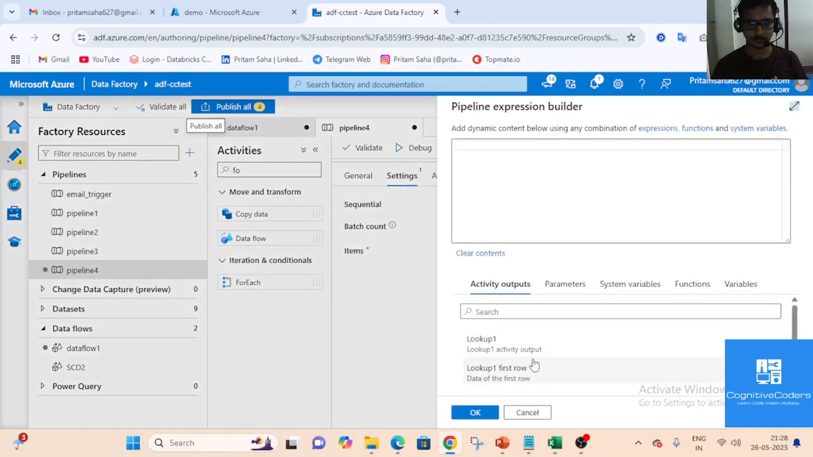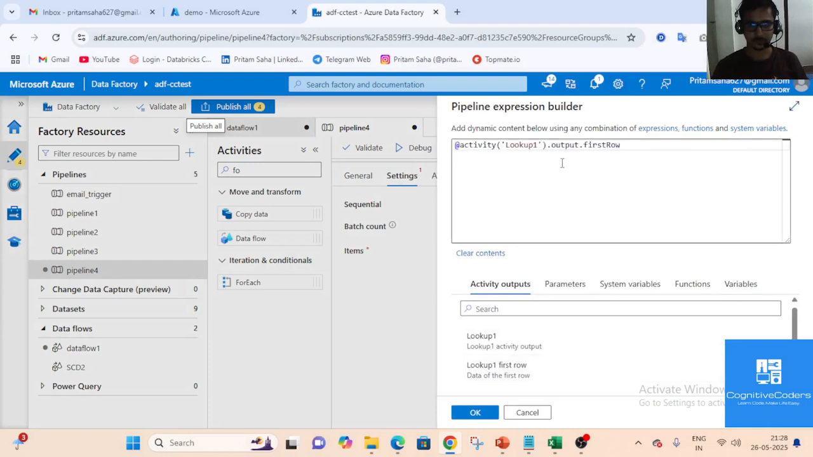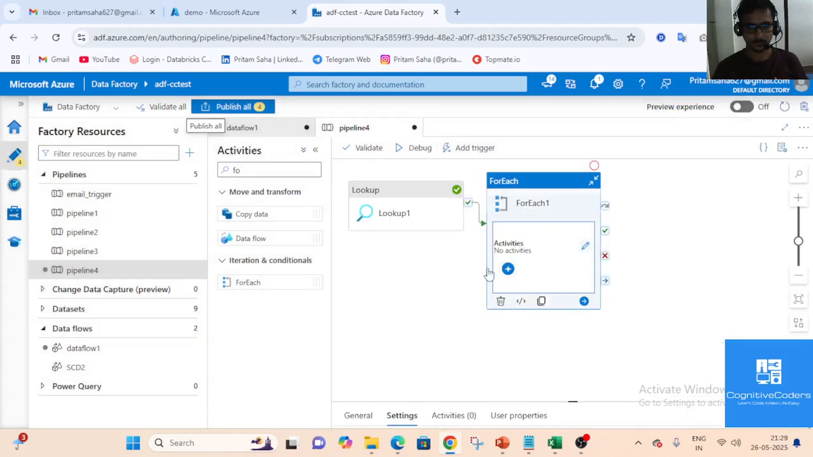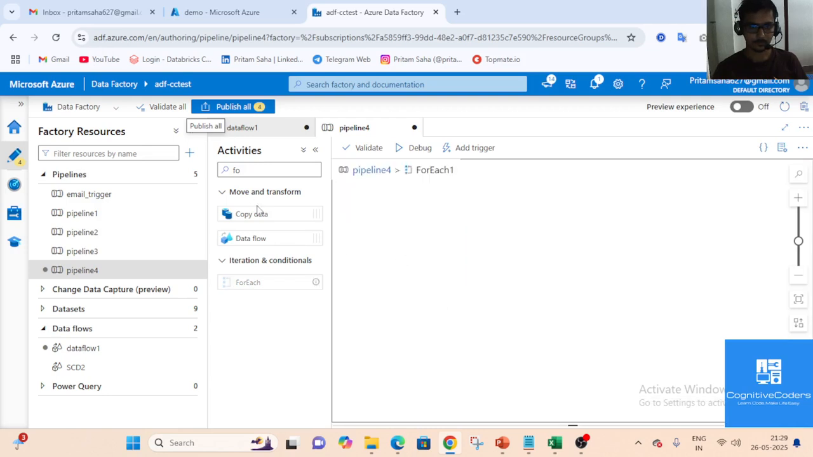So in for each, what it would consider first row. Okay, so now for each and every row it will go. We have only one row, first row, so that's why the loop will continue for one single time. Okay, now in the for each loop we need to create one data flow.